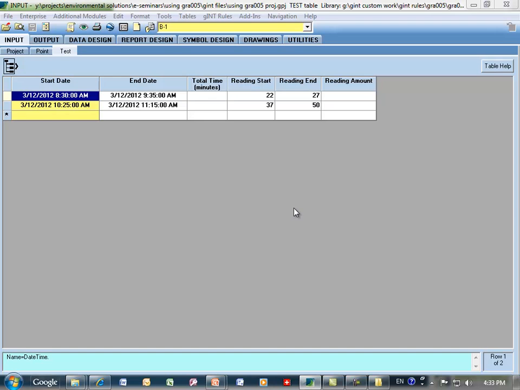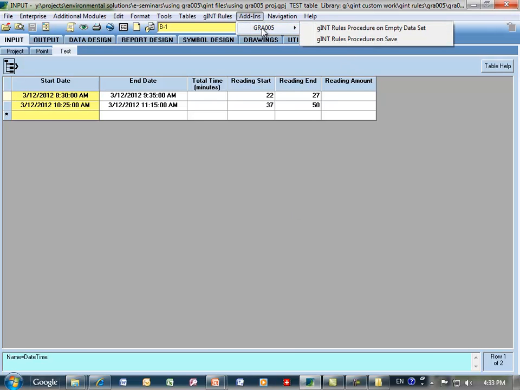And you will see an add-ins here. There's GRA005, and there are two types of procedures that it can set up the architecture for. One is a Git rules procedure on empty data set. For example, you've got a sample table. When you enter the sample table and there's no data for the current borehole, that will trigger this event, the procedure on empty data set.